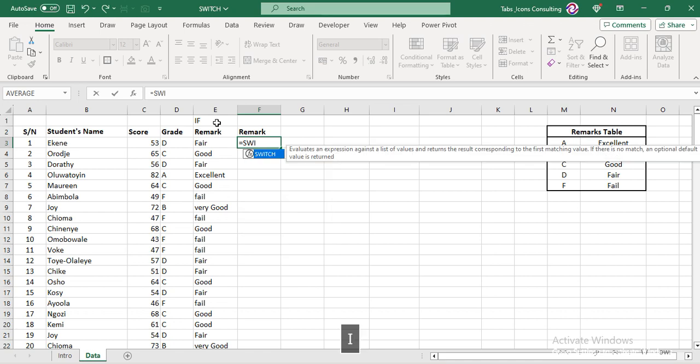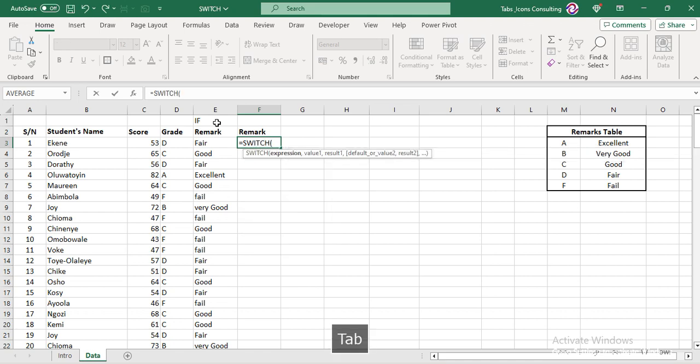I'm going to say equal to switch, and it's asking me for an expression. What's my expression? This is my expression, D1, and I take a comma. It's asking me what values we are looking at. First value. My first value will be A. And if it's A, what should the result be? The result should be excellent. And I take my comma.